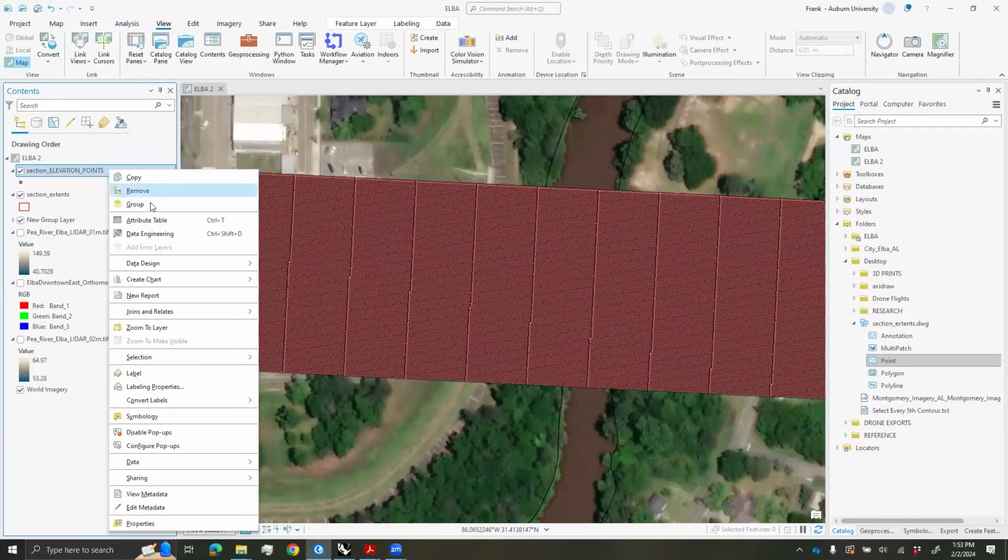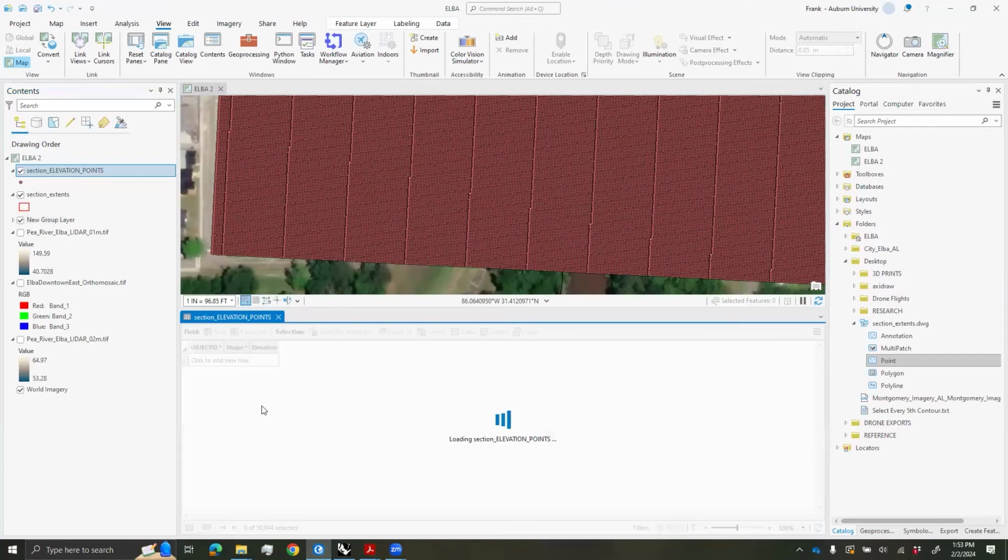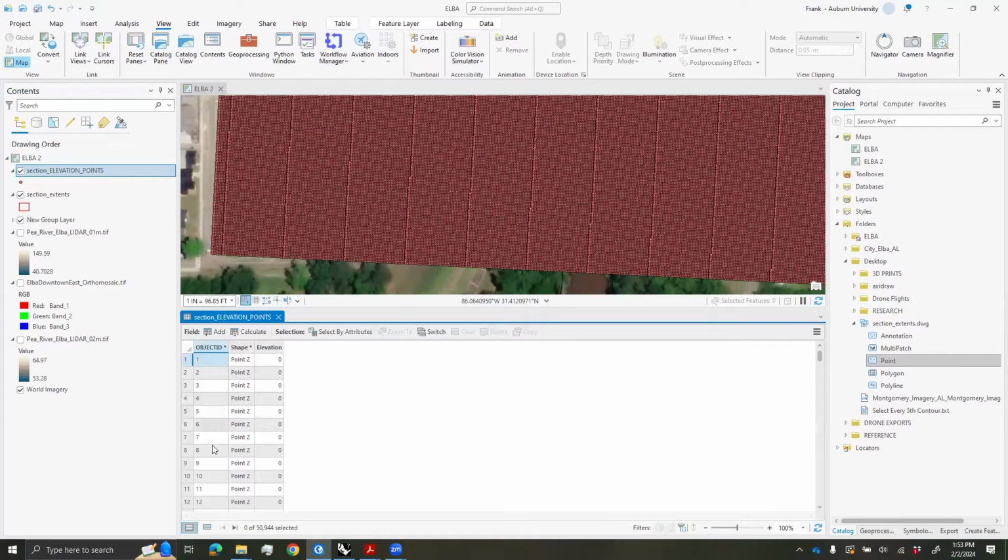If I expand the attribute table, so I right click on that and choose attribute table, you see that it has a very simple table with all the points and an elevation number right there. Right now, the elevation is set to 0 because those points right now are just flat on the base elevation.